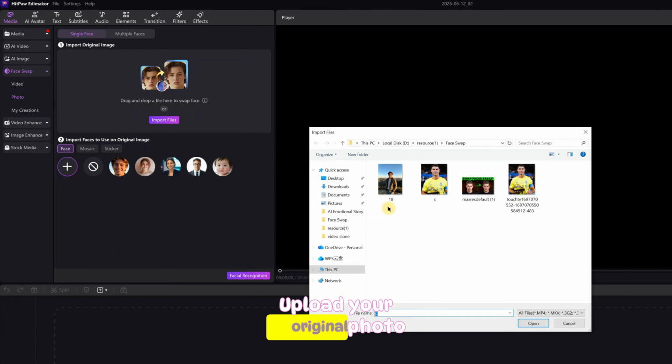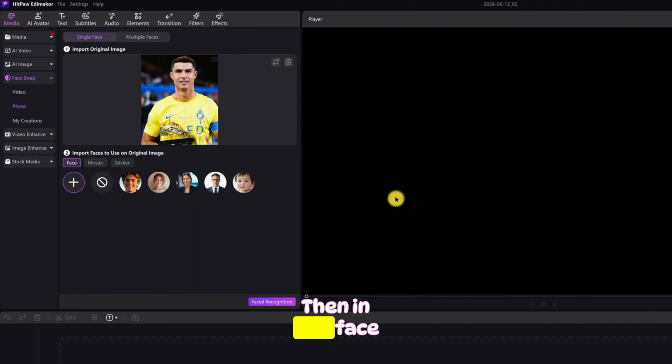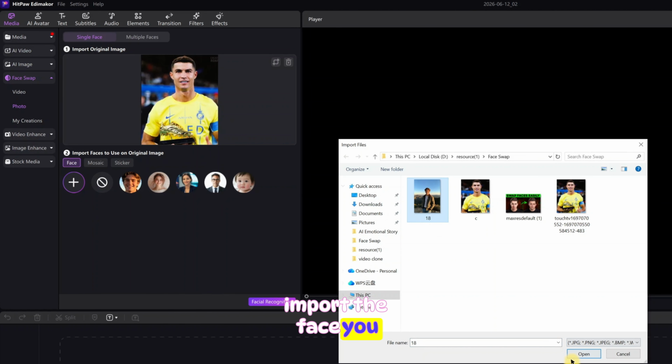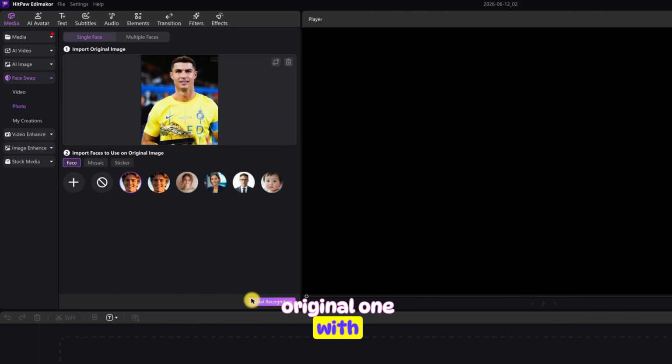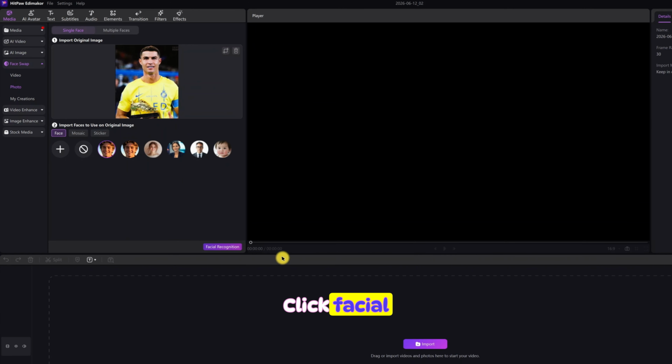Next, upload your original photo. Then, in the Face Upload section, import the face you want to replace the original one with. Click Facial Recognition, and Edimakor will automatically detect the faces in the image.